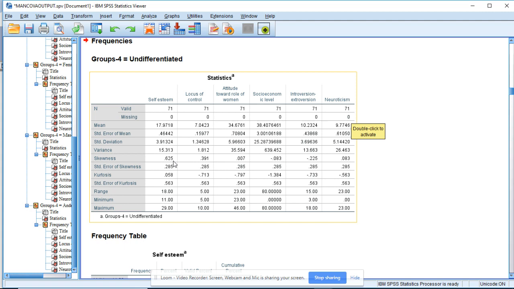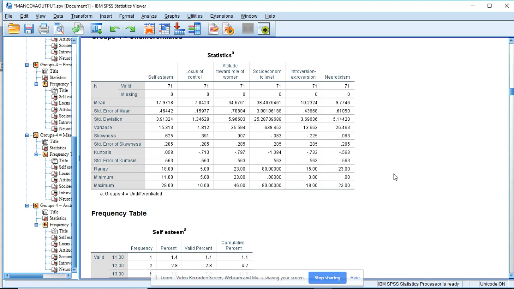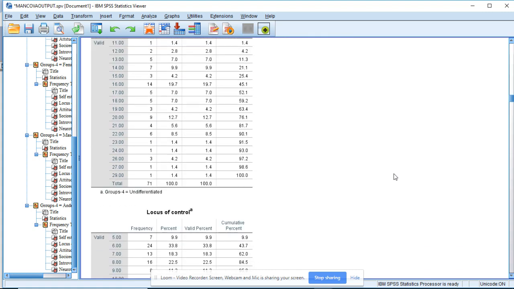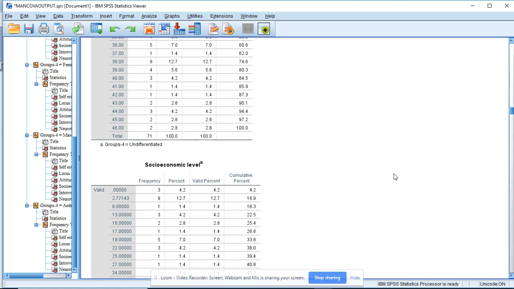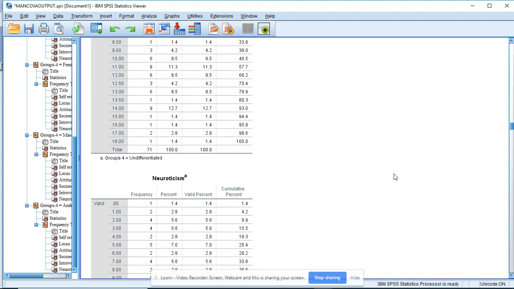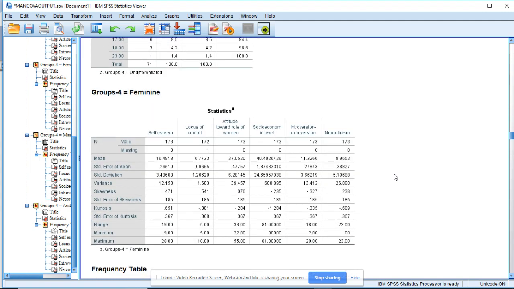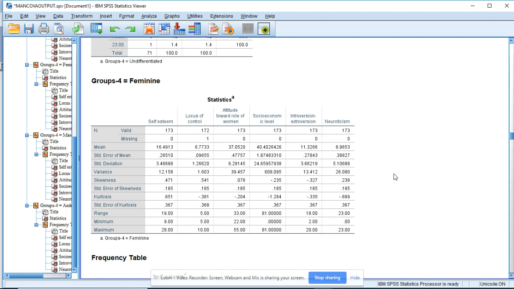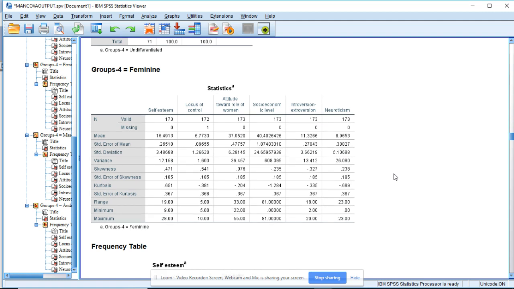Now, close to 0 is good, and so that's a good skewness number right there, so no problems there. And we can skip down here. See, I shouldn't have looked at the frequency tables or checked that box off because it's just more in the output, but it doesn't matter. Next, the feminine group. Okay, here we go. We found it.